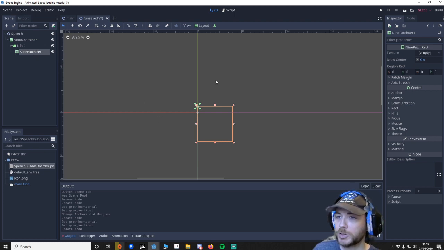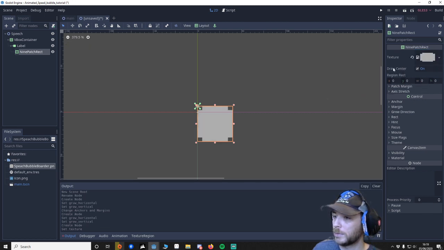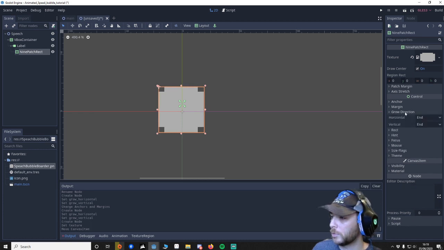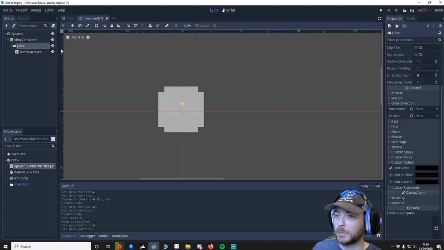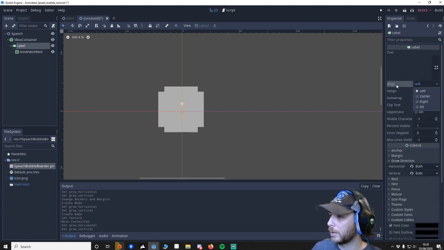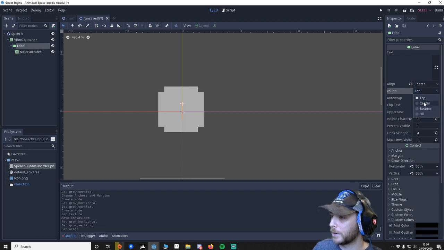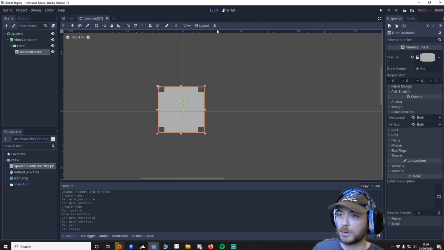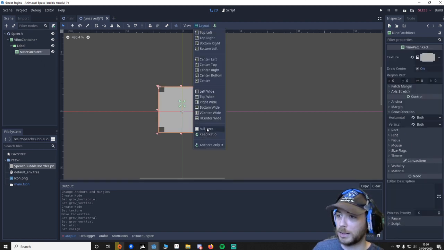So with the 9-patch, I want to drag this speech bubble over like this, and I want to put it here, and I also want to make sure grow directions are both. Also for the label, make sure that we are aligned to center. Let's make sure that this is going to work. In fact, we also need to make sure that the full rect's on.